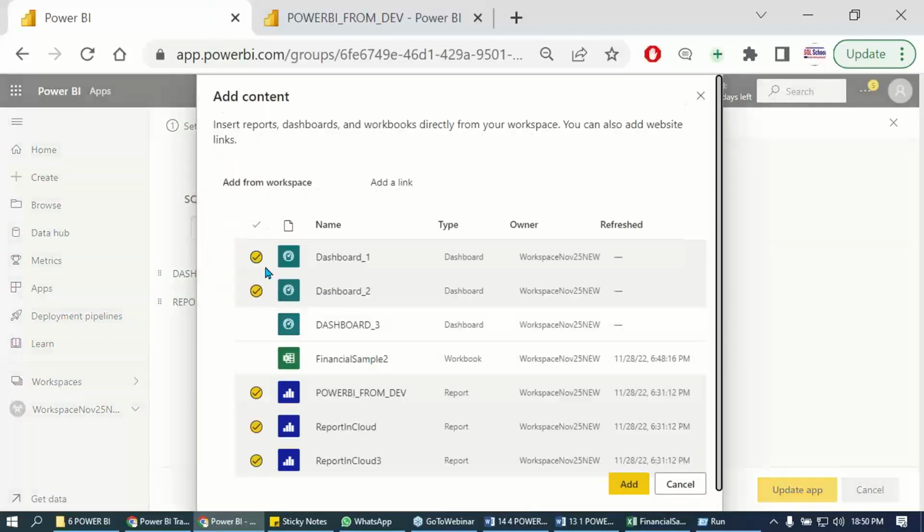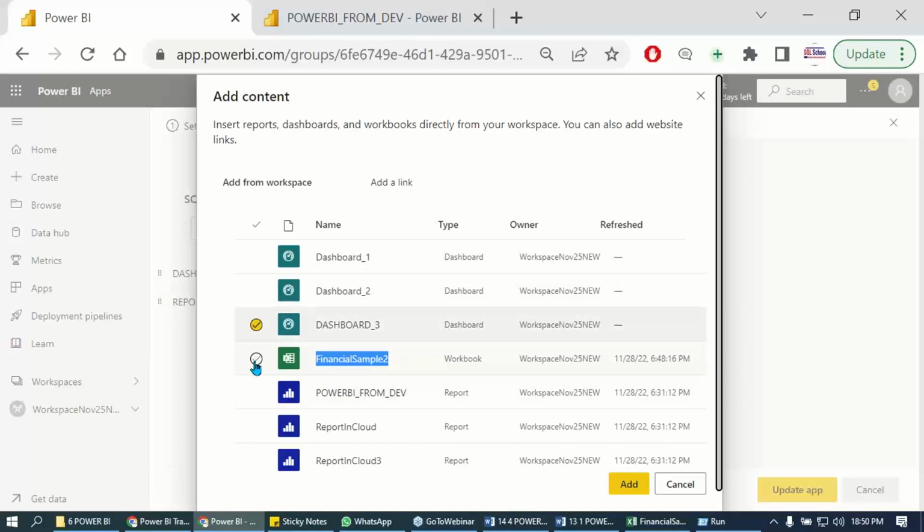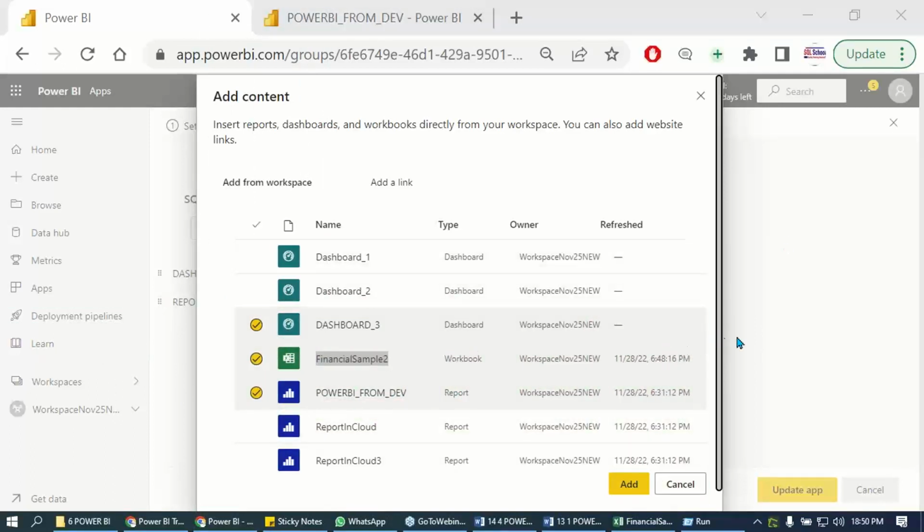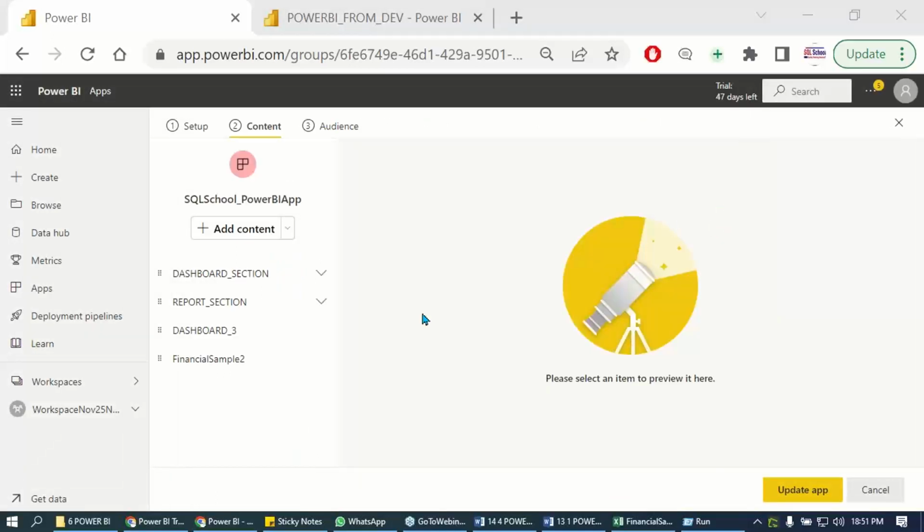Add content. Which one? These are the previously available items. These are the new items. Now, let's add the new dashboard, workbook, and the modified report. Are we getting it, please, everyone? Hope you are getting the concept now, the modified entries. Click add. Now, this new entry, let's add it to the dashboard sections like this.